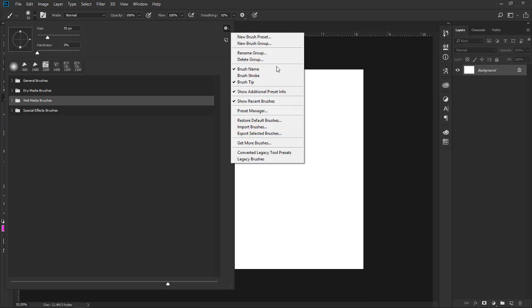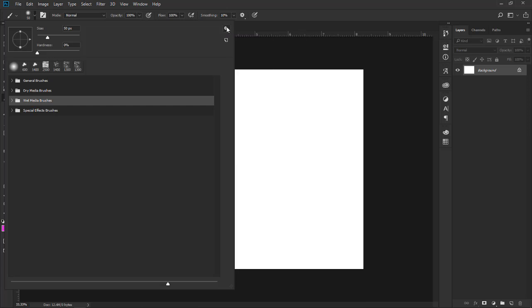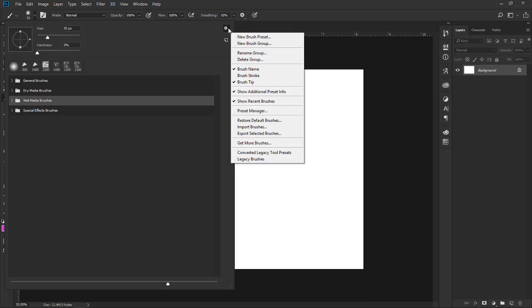And okay, notice how I click on this settings icon here. That's because that is how you're able to create new groups of brushes, import new brushes, and export brushes. Basically, you can even create your own brushes. I don't know if I have the time to go through everything about brushes in this one video. Maybe we're gonna break this into two videos, but let's see how it goes. For now, let's just dive into it.